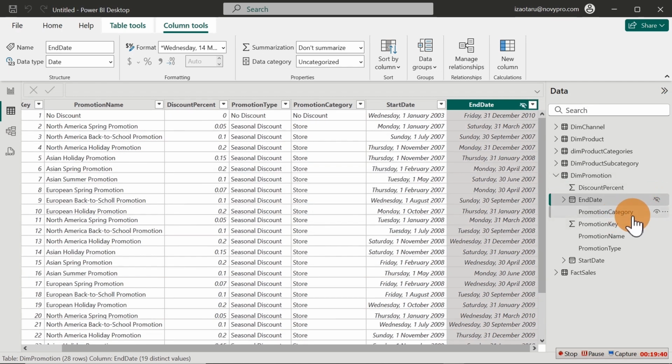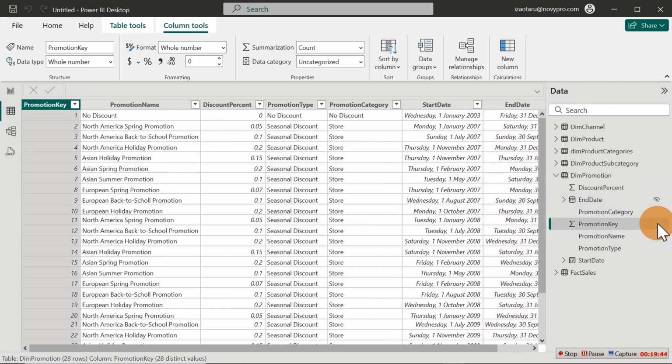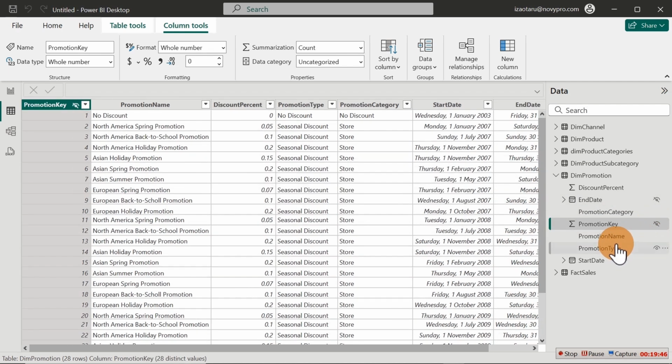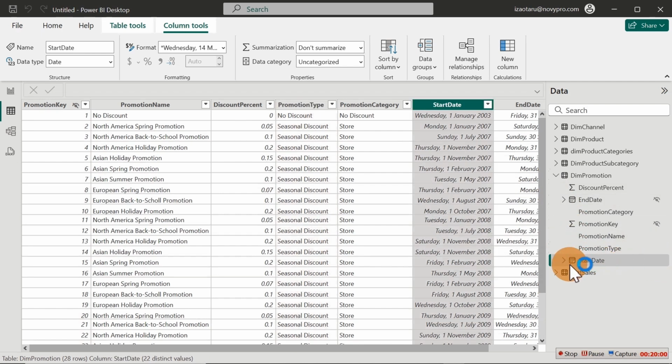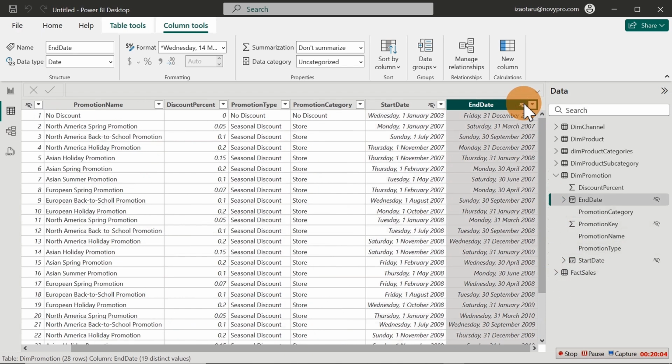So the promotion category is needed. The promotion key is not needed. It's only needed when we want to create a relationship. We do that. So the promotion name is needed. The promotion type here is needed, so you might want to keep that as well. This particular start date, if you don't want to use it, you have to make sure you have it hidden as well. There is no point in keeping it there. Then you make sure you do this.